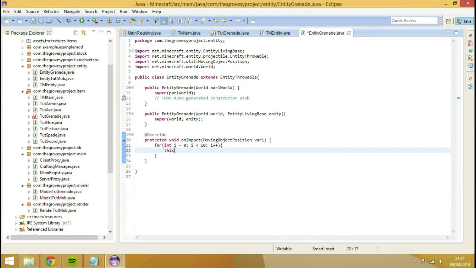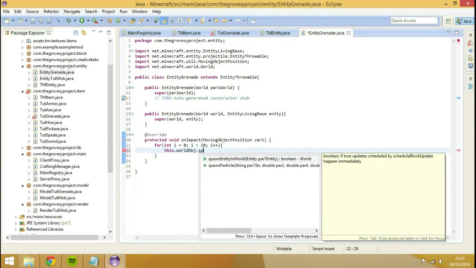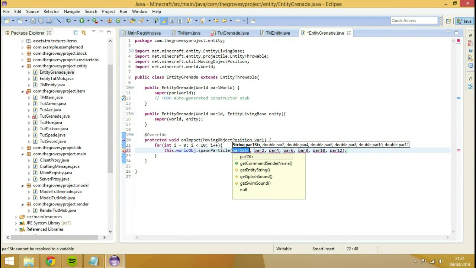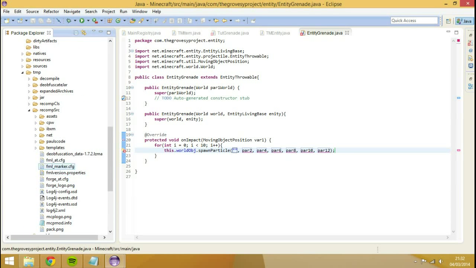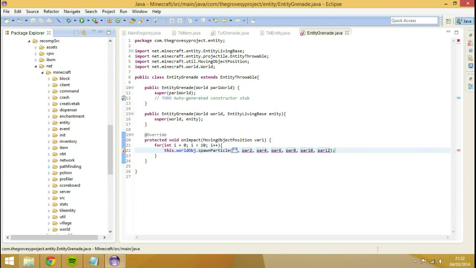Then we're going to go this.worldObj, and then we're going to spawnParticle. So the particle is going to be a string, so we'll go for, I don't know, let's look at some particle effects, which we can find inside of the build, temp, recon, source, net, Minecraft. Where would we find it? I'll be right back once I've found it.